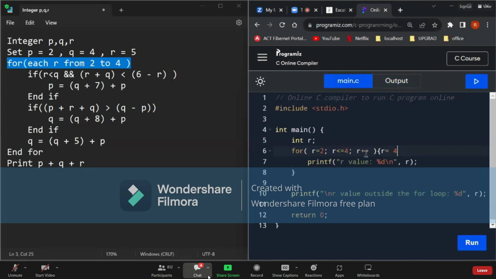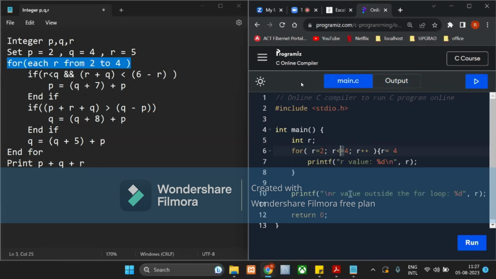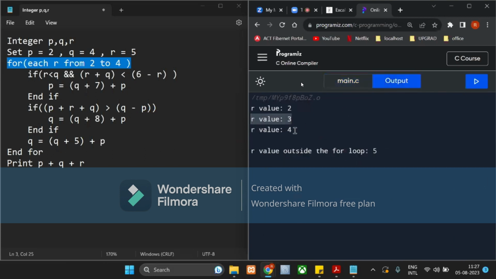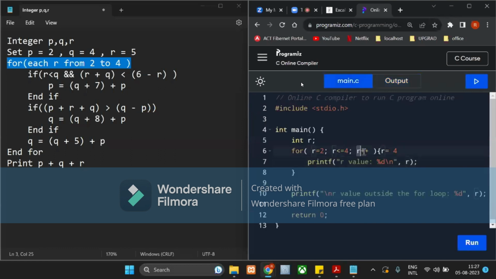It'll check the condition: 4 less than or equal to 4. Yes. 4 less than 4 is not true, but equal to is true, so the condition is true. So it will print r value is 4. After this, it will increment the r value, and r will become 5.